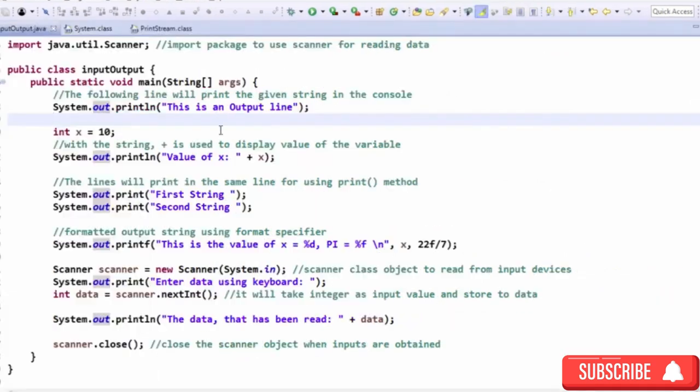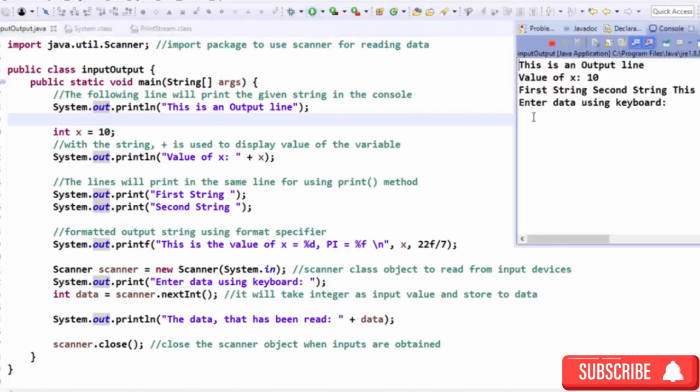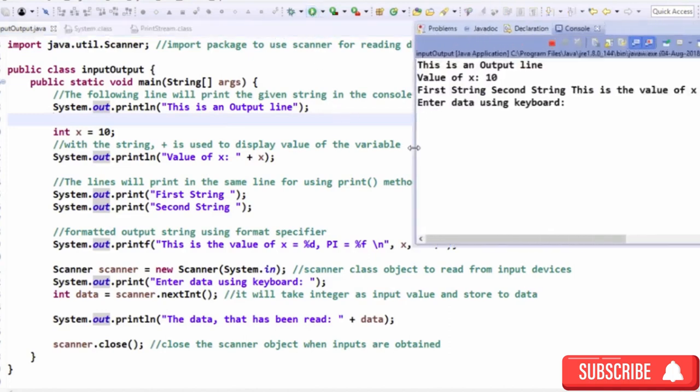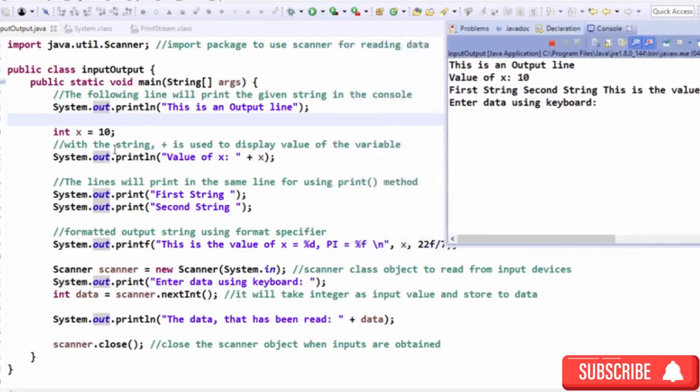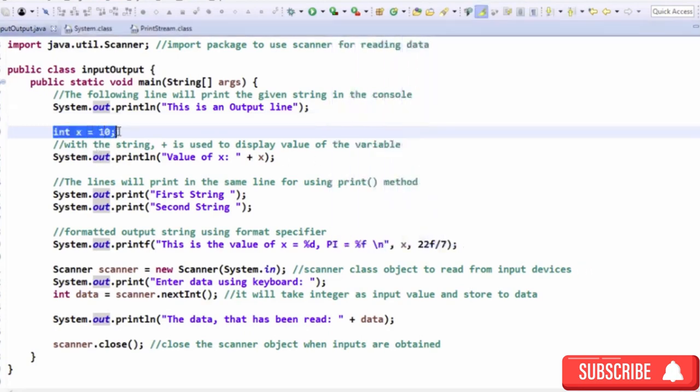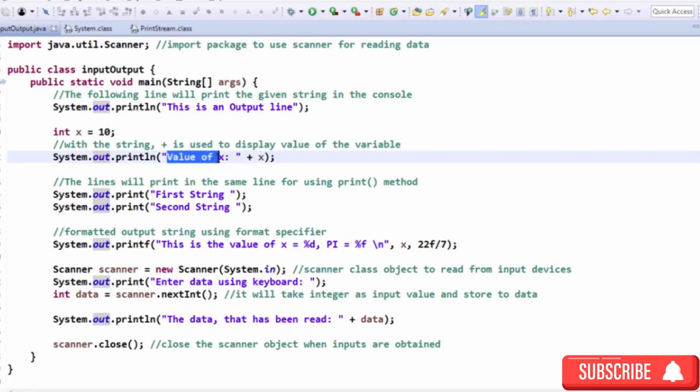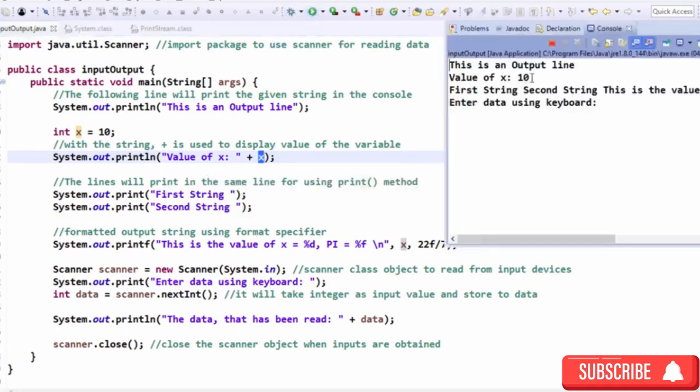So I have given you the explanation of System.out.println, which is a very common question in interviews or in the exam viva. If I go for the execution, you can find this is an output line. This string has got printed here. Next one, we have this particular x is equal to 10. x is of the type integer. So for the value of x, we are doing string concatenation with an integer, so ultimately it will be converted implicitly to a string, and that's why the output is coming as value of x colon 10 here.